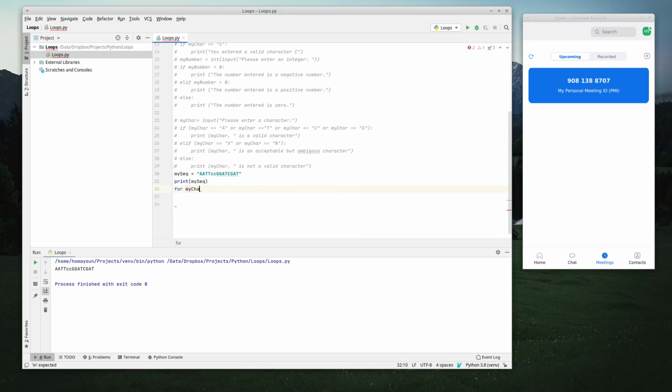So what I can do is say for my character in, and at this point you only have to say this. What basically is my sequence is going to be considered an array of characters, and you can walk through every one of the characters in your string. So these are the reasons why Python is so much more convenient to program in compared to, let's say, C++ or Java. You can basically throw something like this and it just works.